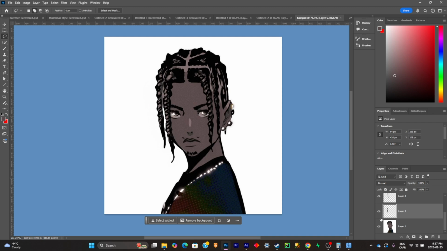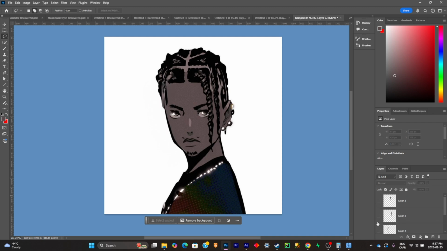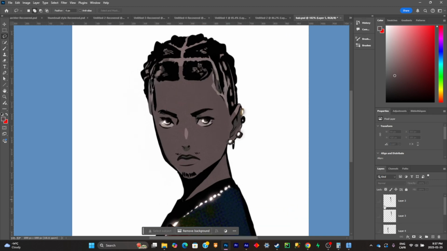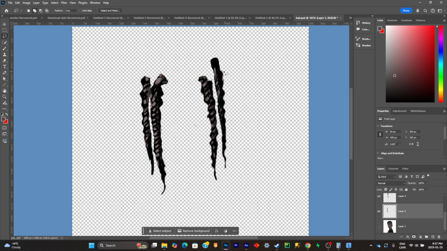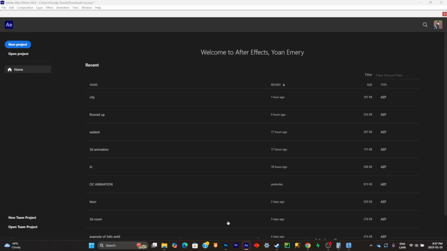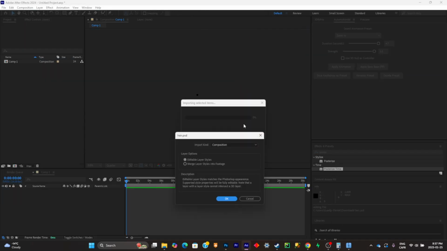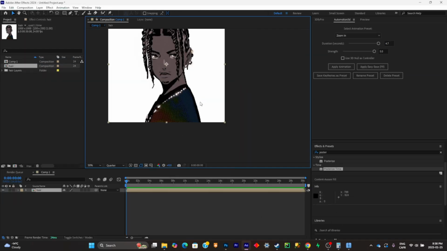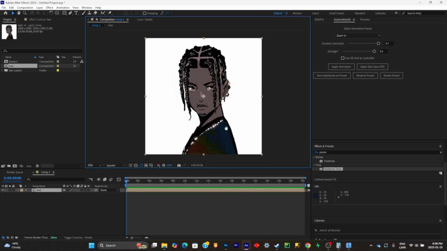So once you're done with all that, it's supposed to look like that without all of the hair layers, and when you make them all visible, as you can see they are all separated. Now what I'm going to do is simply save this Photoshop file and open After Effects, create a new project, and I'll import my Photoshop file inside of my After Effects project.